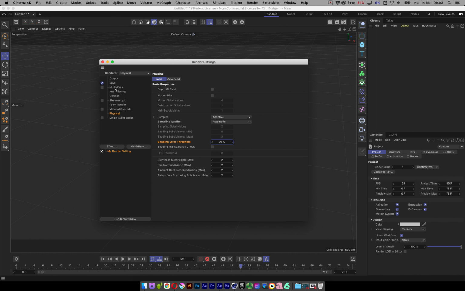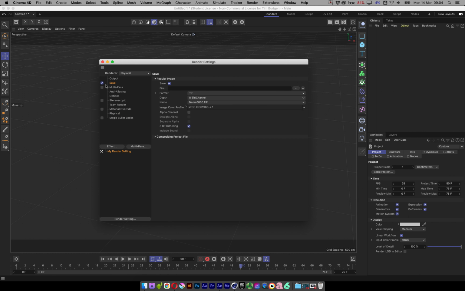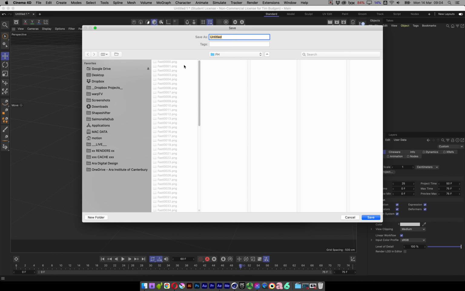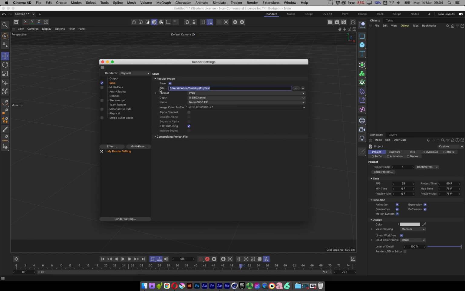The other thing I want to do is go to my save setting. And I'm going to save as PNG files, and I'm also going to make sure that if I click on this little wee dot here, this little wee breadcrumb button, I can just set a folder. I've already got one on my desktop called FH for my rendering, and I'm going to just give my renders a name. This is based on the Fast and the Furious, so I'm just going to call it Fast. So I've got a file and a folder set up there.